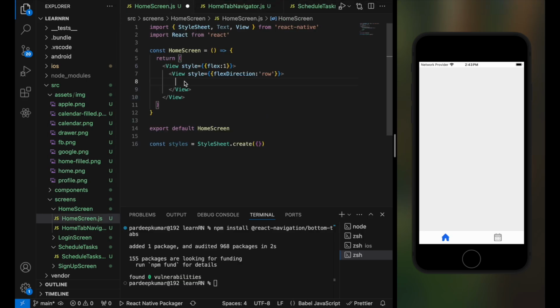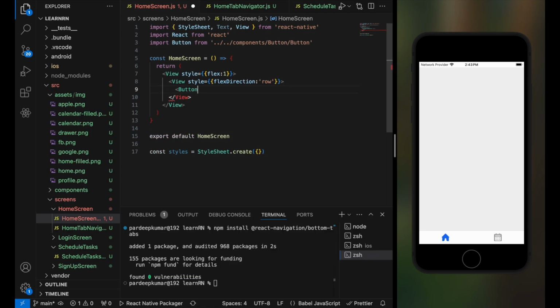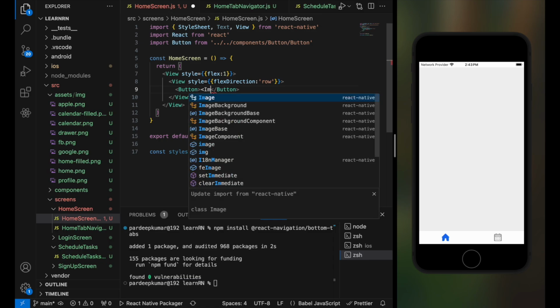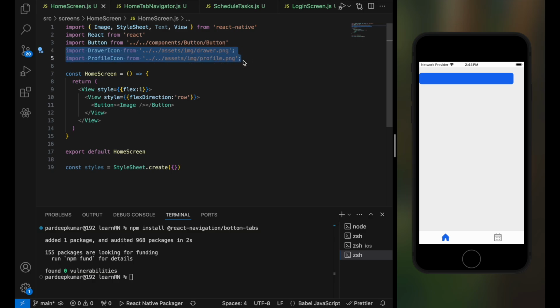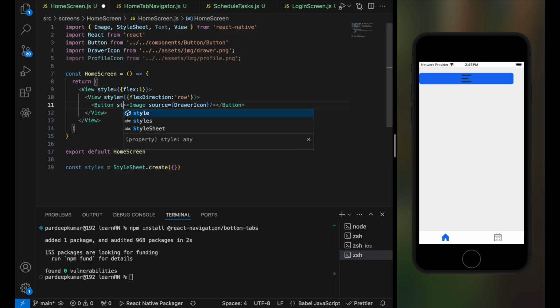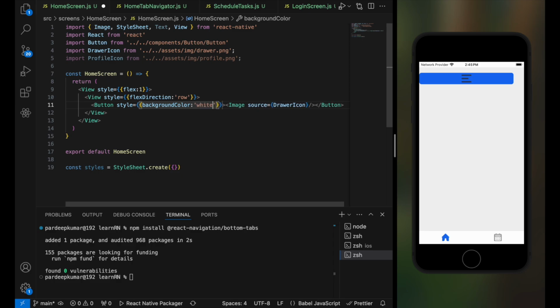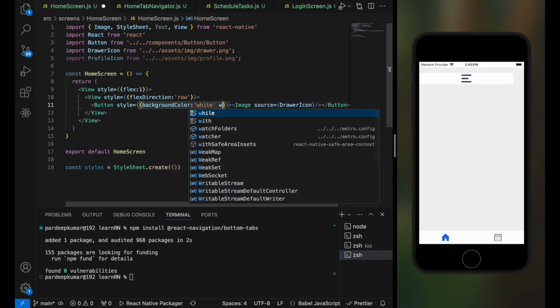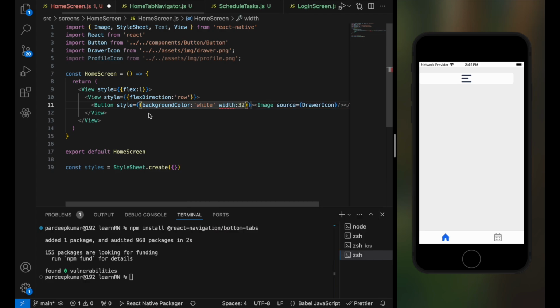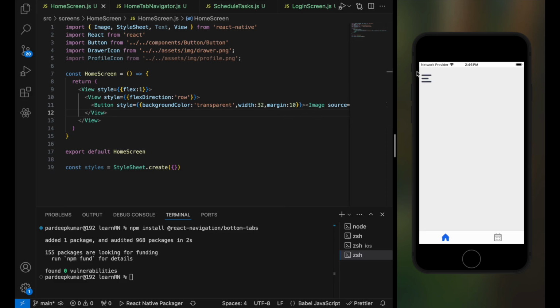On the home screen, we'll add the button component that we have created, and let's put here image. So these are two images that we have imported from the assets folder. Now let's pass this image in the source, drawer icon, and let's put style, background color white, and width is the width that we need. Let's put 32. I changed the background to transparent, and let's give some margin. Let's put margin of 10. This is the drawer icon.